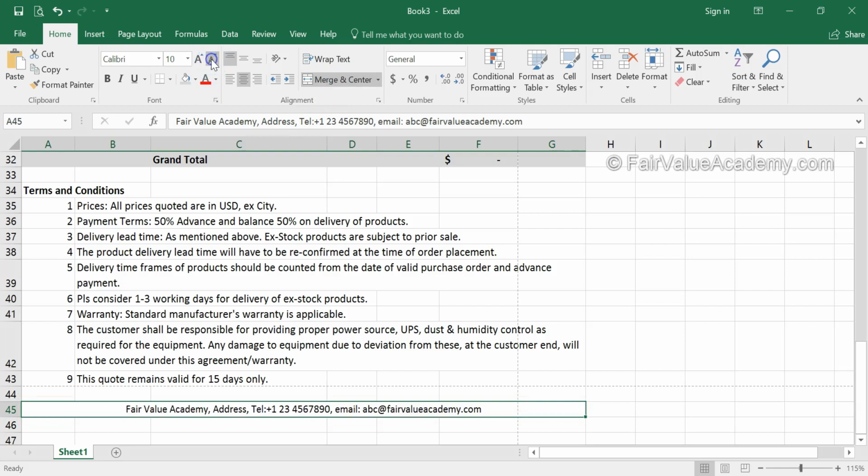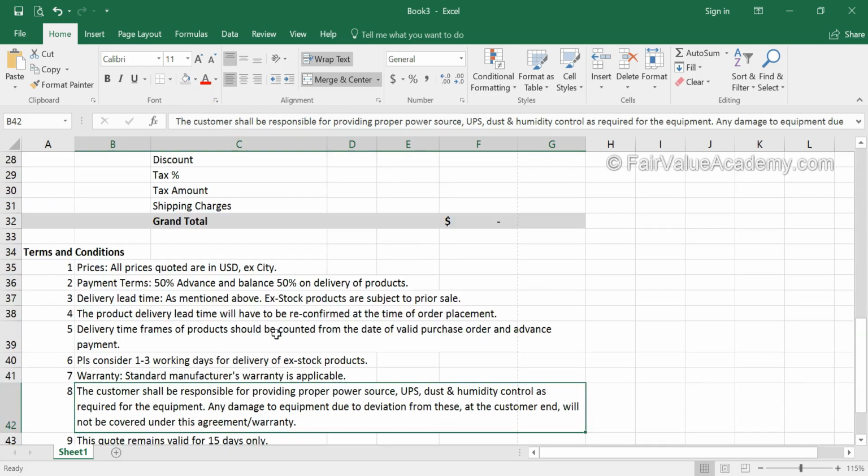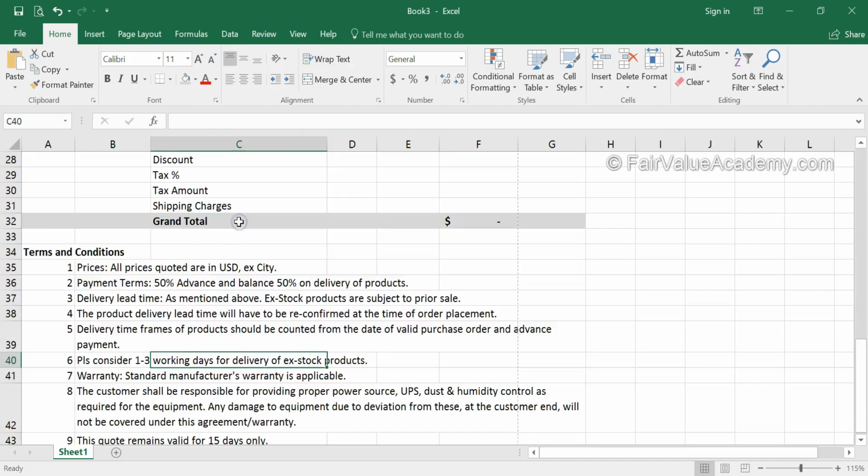I'm going to reduce this font a little bit so that it looks like a footer, and highlight this zone in our standard gray bar. So this completes the text and formatting of your quotation template.